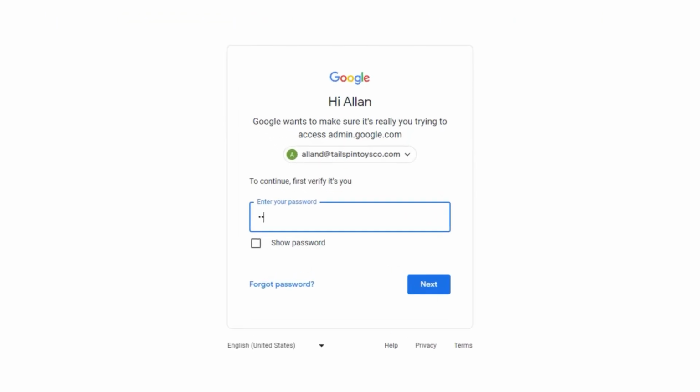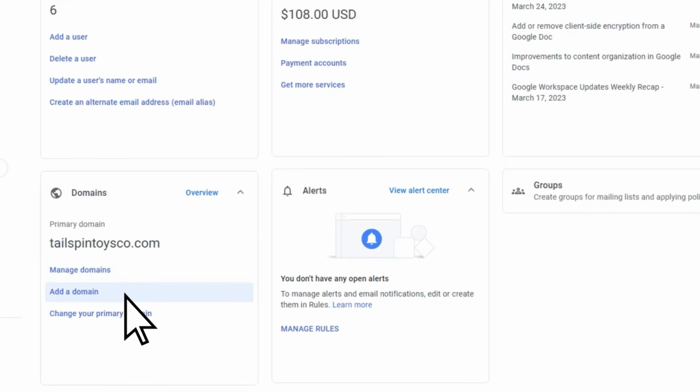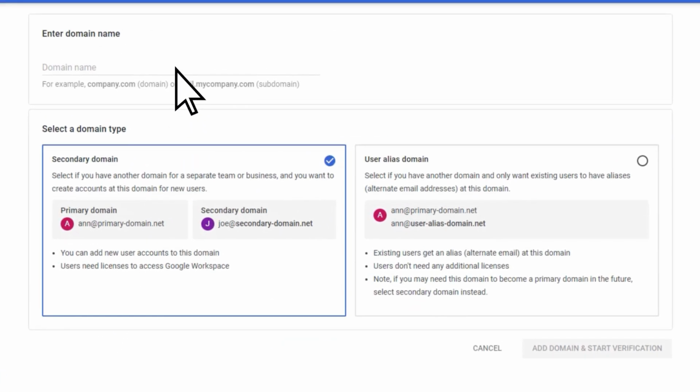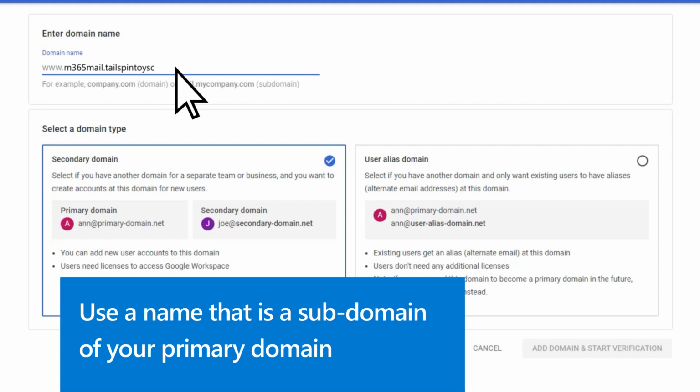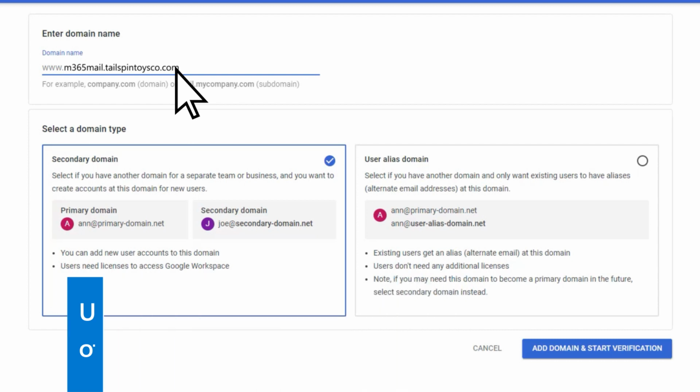Sign into your Google Admin Console. Select Add a Domain. Add the name of the new subdomain. Use a name that is a subdomain of your primary domain, as this may make domain verification easier.